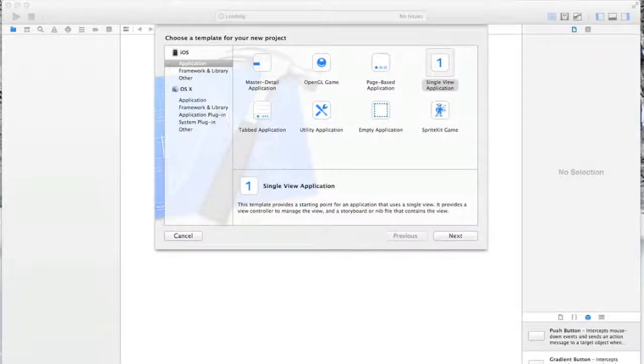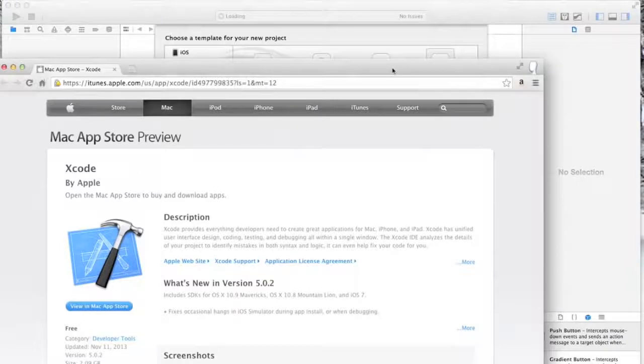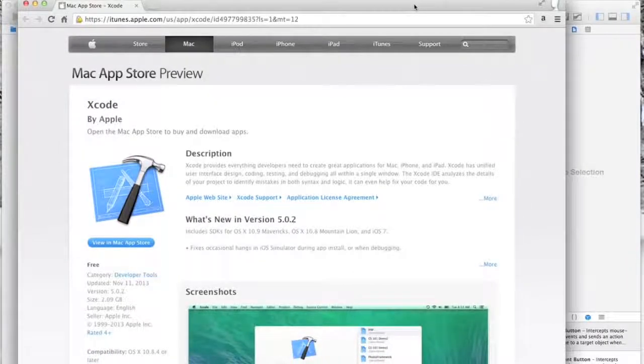So the first thing you want to do is make sure that you actually have Xcode on your computer. If you go to the App Store, you can simply search Xcode and you should be able to download it for free.